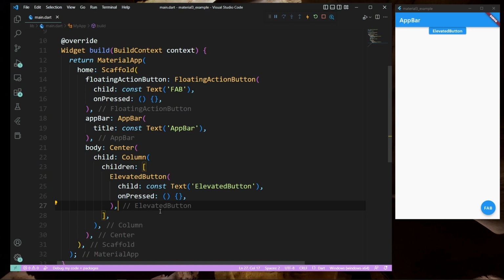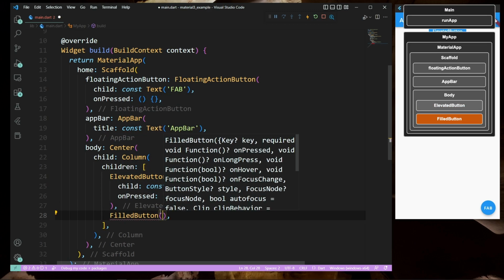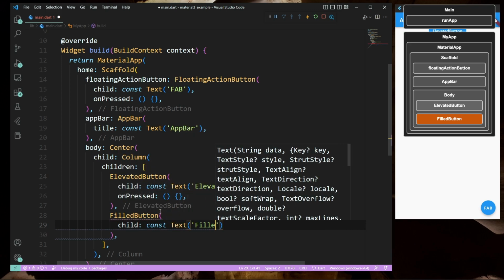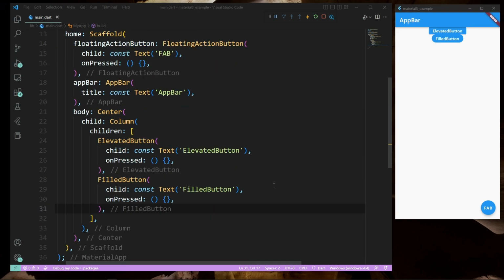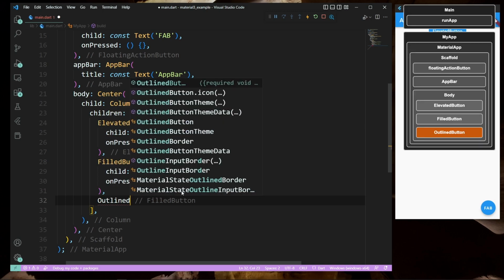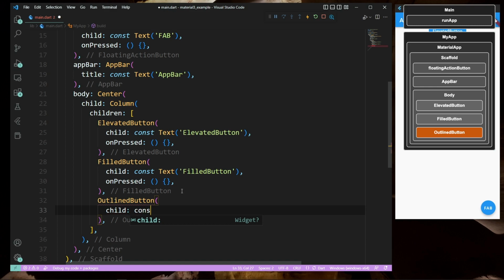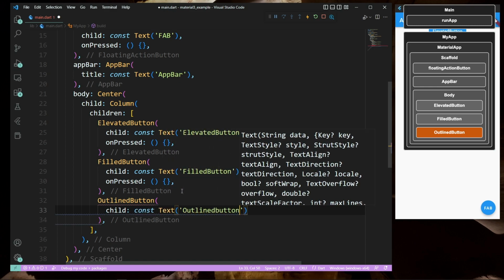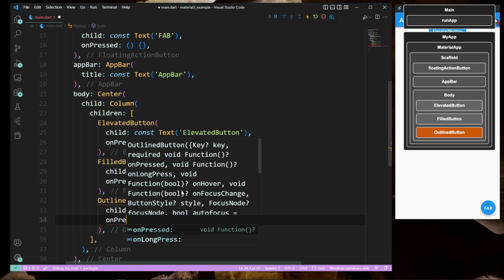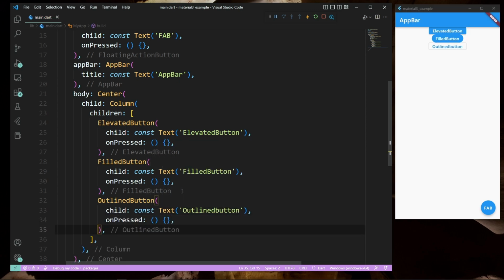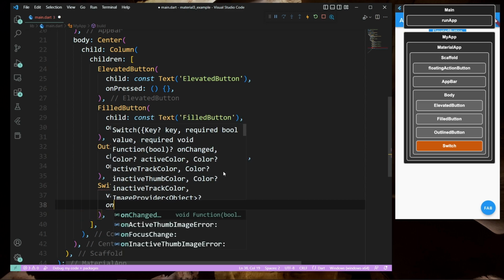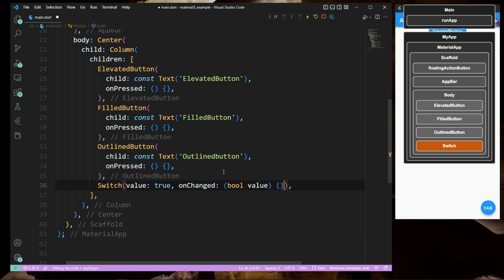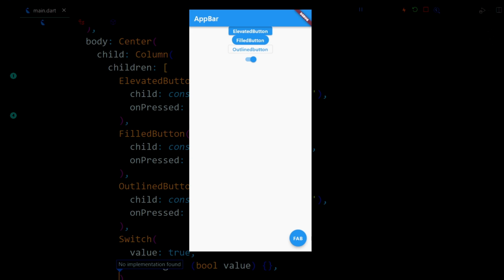And now a filled button. An outlined button. And then last thing, let's put in a switch. So this is what it looks like with Material 2 at the moment.